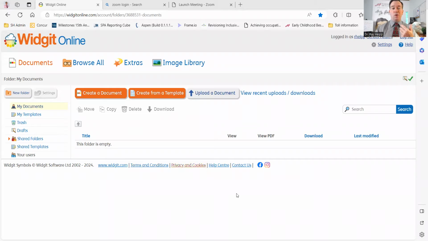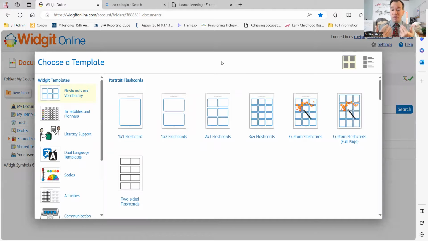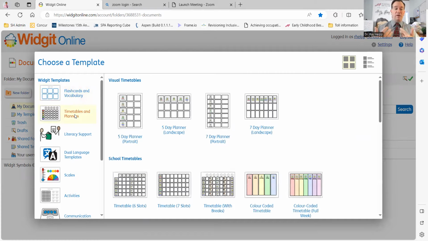Some of you are quite familiar with the whole idea of what Widgit is. Widgit is actually one of the softwares that allow you, and I'm just going to go into a template right here, to create those templates for your communication board. However, it can go much further than that. As you can see on the templates on the side, you've got things like timetables and planners. You've also got actual communication devices that you can program these things for.